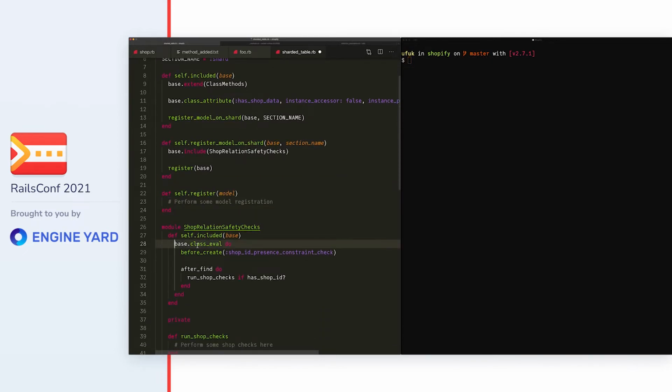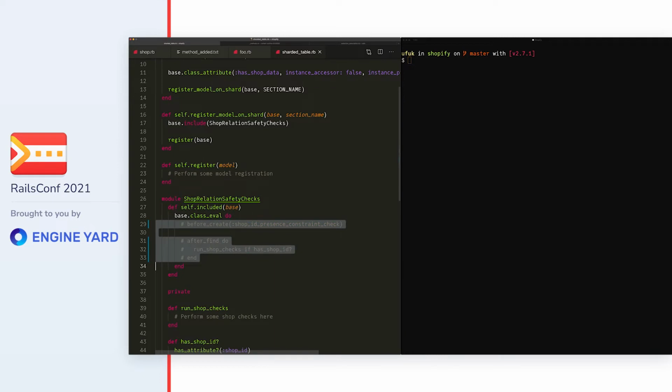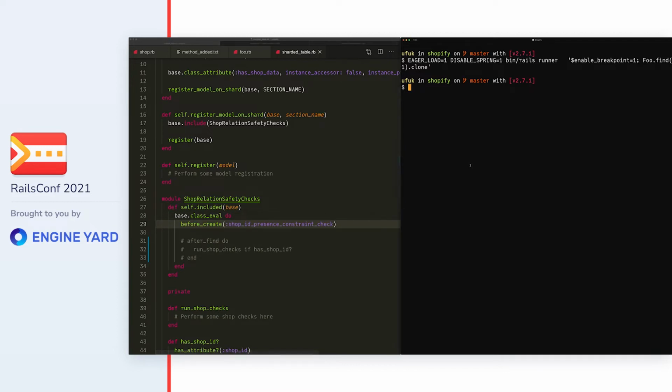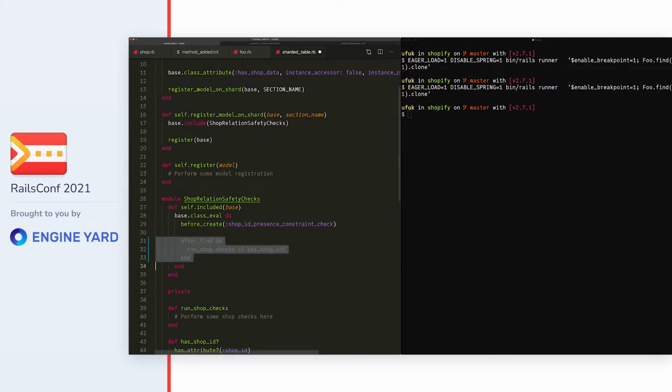So that has an included method that does a class eval, and that class eval registers a before create and an after find. Let's see if it's the class eval that's problematic. Run the runner, no weird behavior. So it's obviously not the class eval. Let's see the before create. No weird behavior, so it's obviously not before create either. And now, finally, let's try after find.